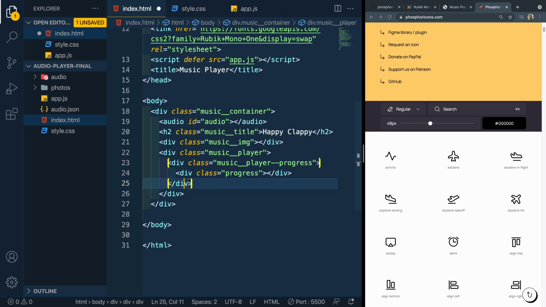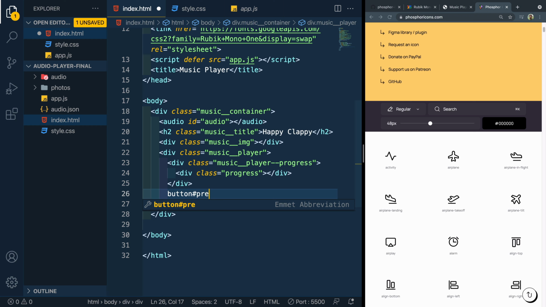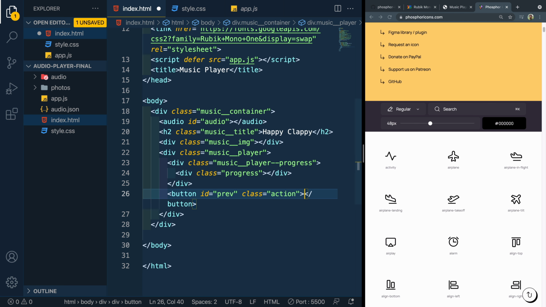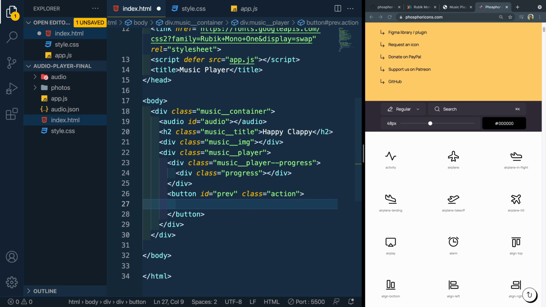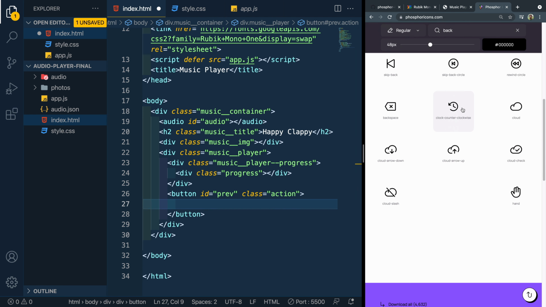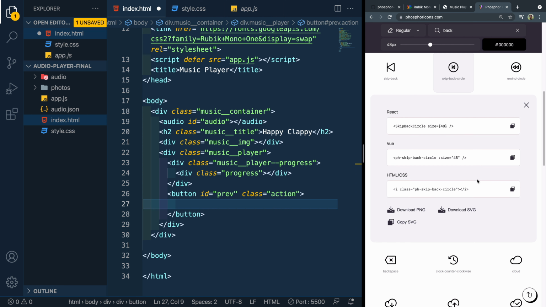And then I'll jump below that. We're going to add our 3 buttons. So we'll say button, and I'm going to give this an ID of previous and a class of action. And then inside here, let's go ahead and search for back or something like that. Skip back circle, I think, is what I grabbed. And we're just going to grab this HTML code here and add that in there.